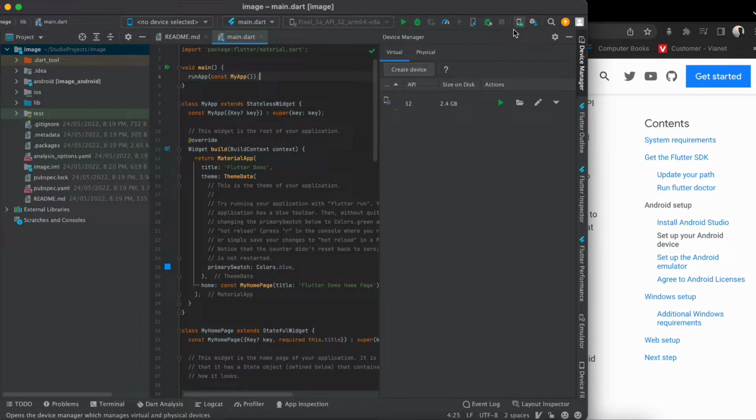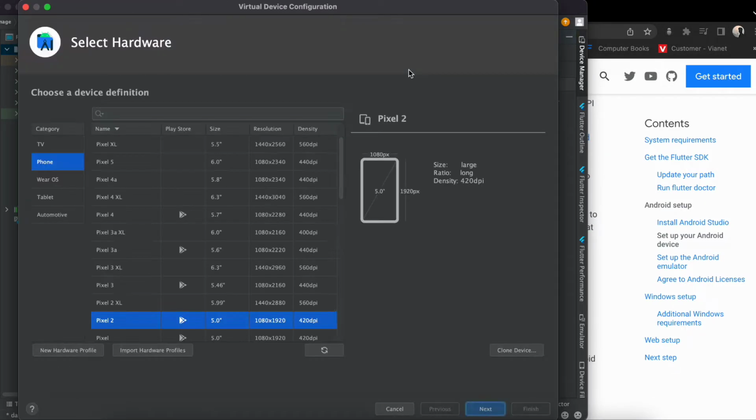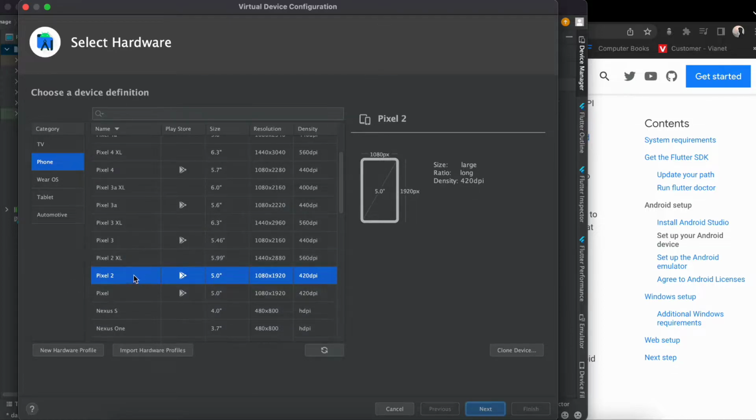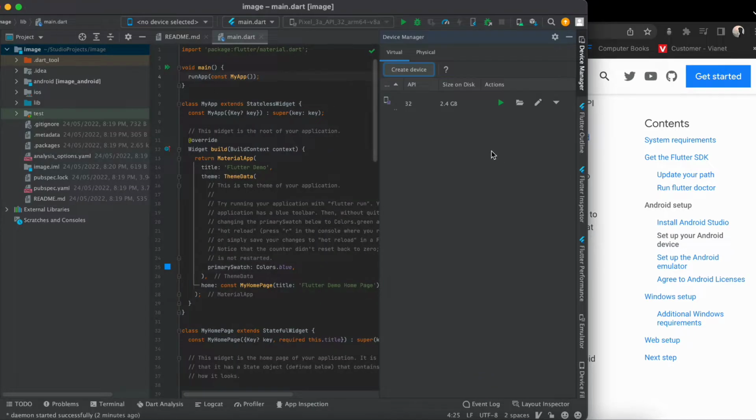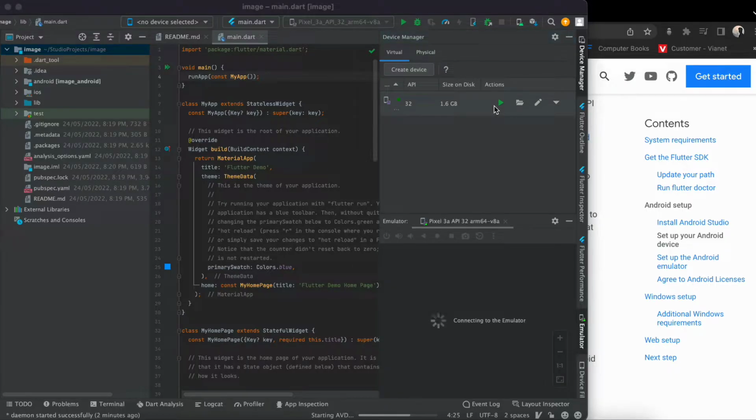Just click here, and you need to create a virtual device, and here you need to select what kind of device you want to create. For your case, just click on phone, and then select any device that you like, and then press next, and just do whatever it says, and it will be created. In my case, one device is already created, so I want to wipe the data. You don't need to do this, it is only for me to reset the simulator, and it will be opened soon.